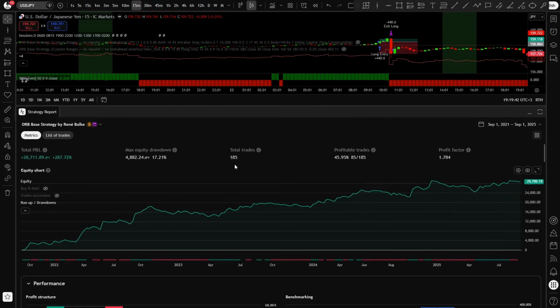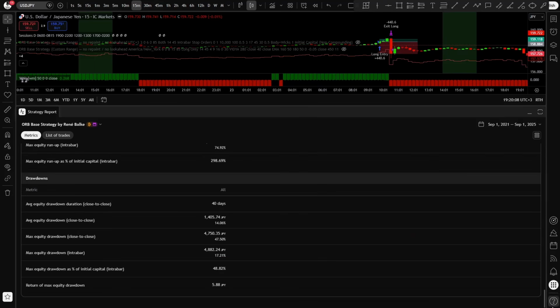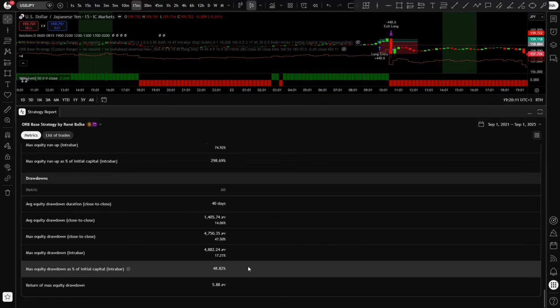So 185 trades, 287% net profit with only 17% maximum drawdown and 1.7 profit factor. I think those values are pretty good. You can even increase the position sizing, but keep in mind that there's a more important max drawdown value, which I like to use, and it's this one right here, and it is much higher in this case.